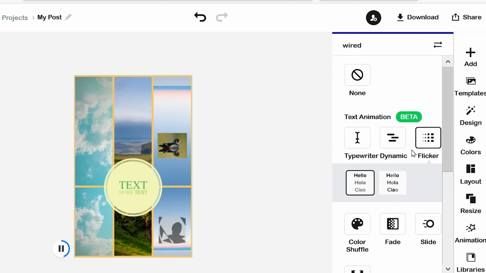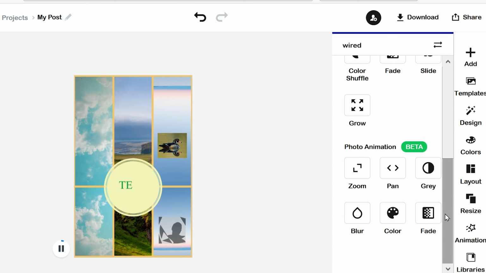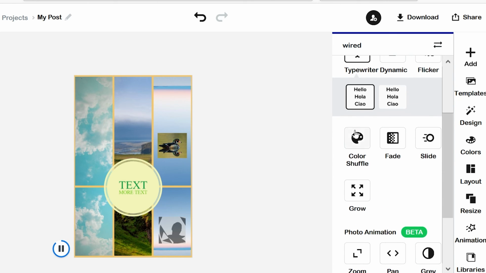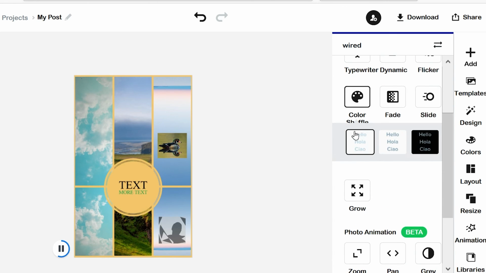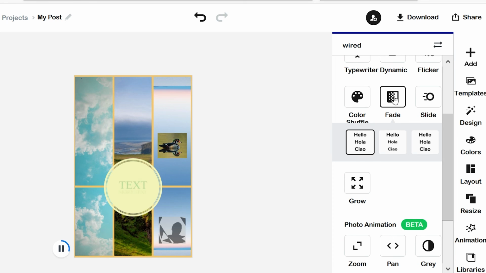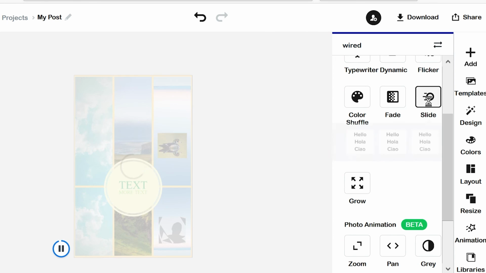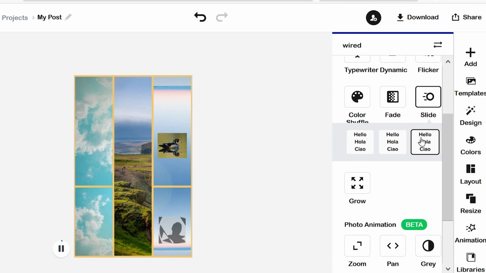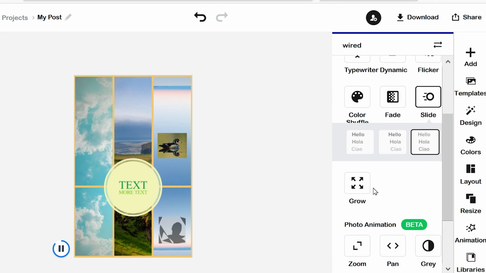We have flicker. That's a cool one, right? The second flicker one. Let's just check what the other options are. Color shuffle. Okay. Then we have fade, which is similar to the photo one. Sliding animations. And then grow.